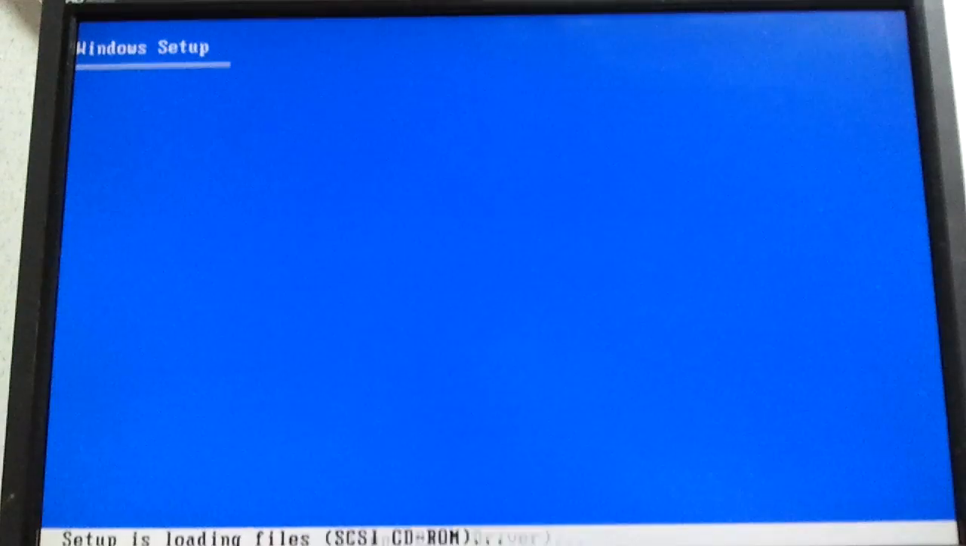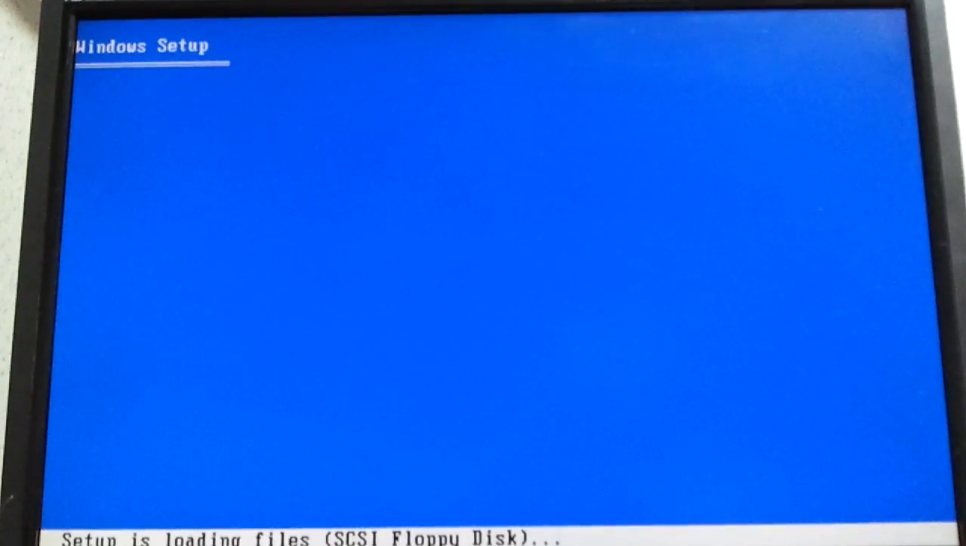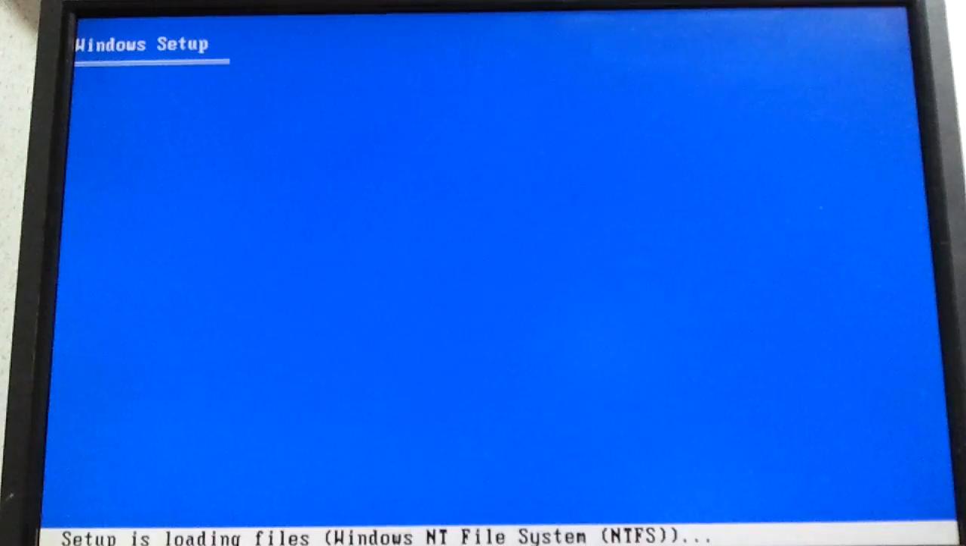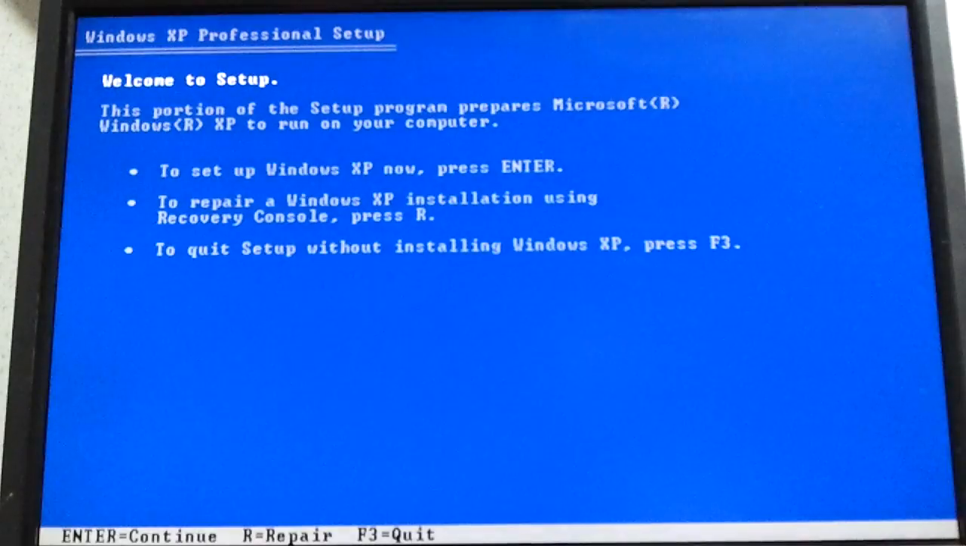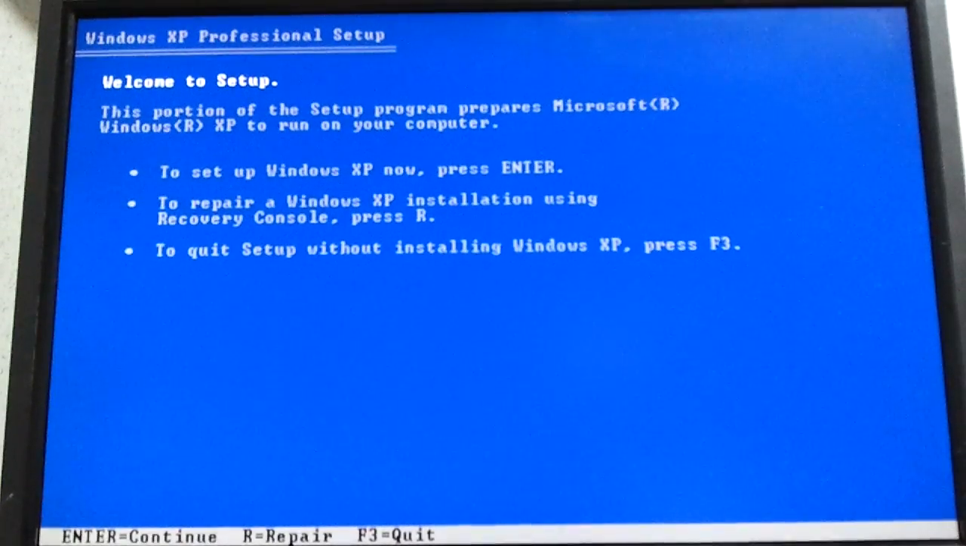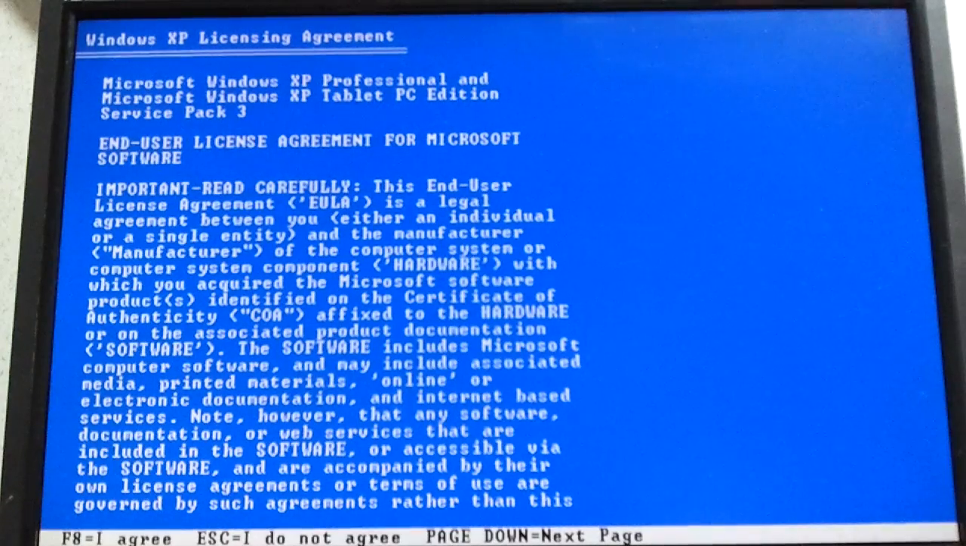God damn, this is taking a long time. It's actually going pretty fast, though. For Windows XP, this box isn't that bad. We're going to set it up, so we're going to press Enter. I agree to the terms.